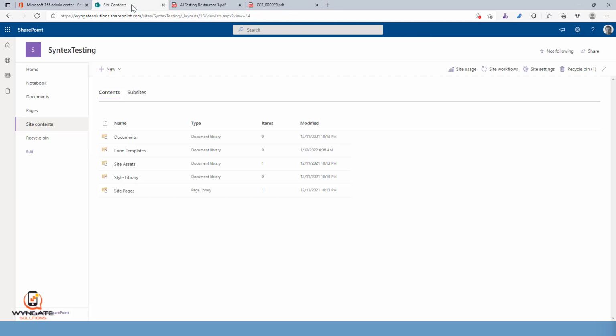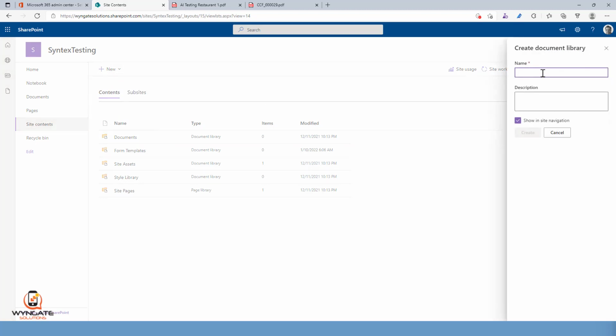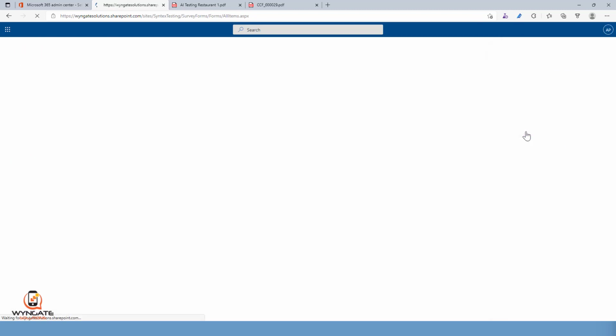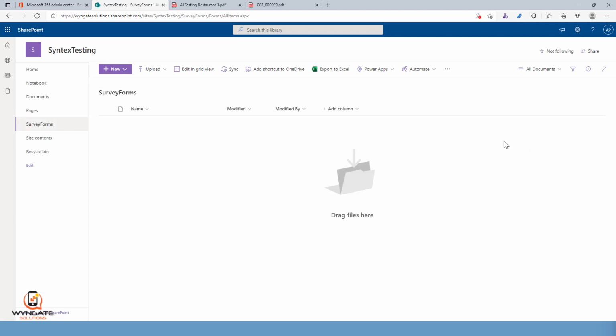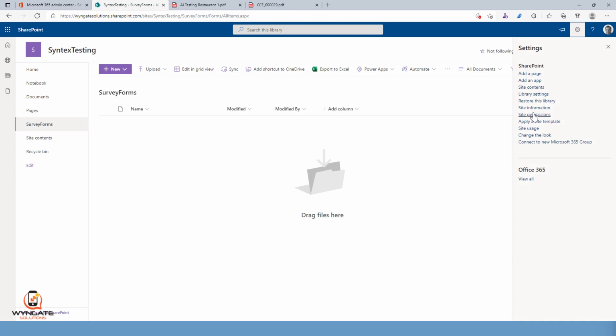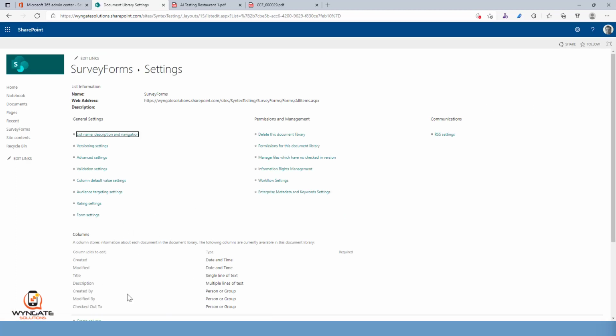So what we are going to do is, I have this test site created for syntax testing, and I'm going to create a new document library over here called survey forms. Okay, and I click on create, and I have created this document library. If you go to the library settings, you will see that no content type is still associated with it.